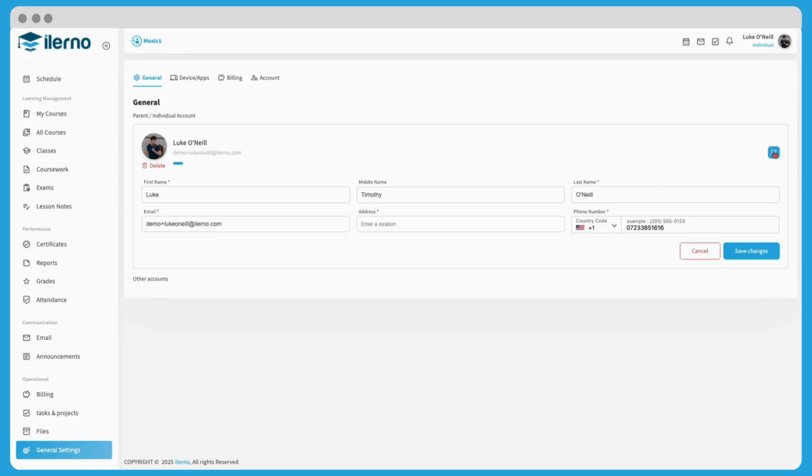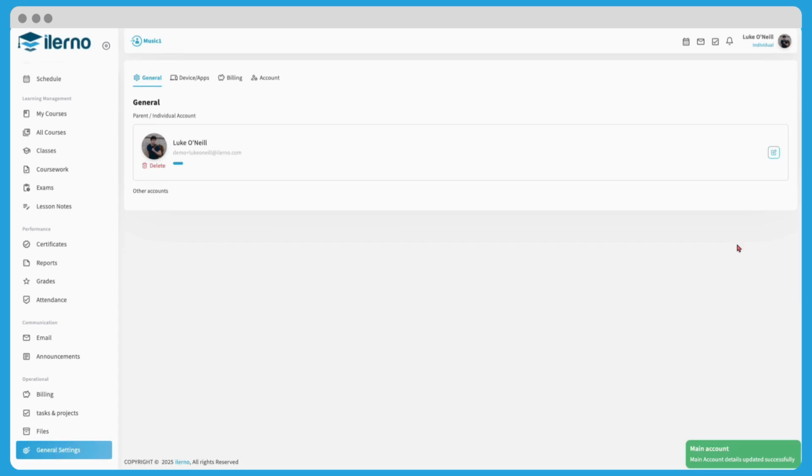Next, in the Parent or Individual Account section of the page, you'll find editable fields. Update your first name, middle name, last name, email, address, and phone number as needed. Finally, after reviewing and editing your information, locate the Save Changes button at the bottom right corner of the page. Click it to apply the updates and ensure your profile is current.